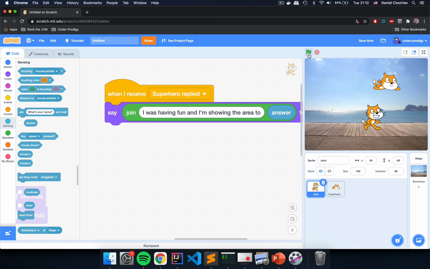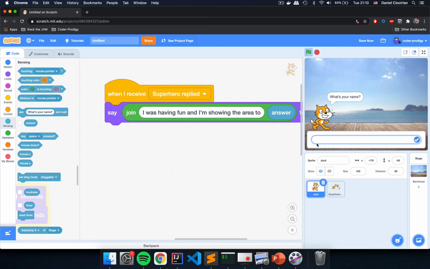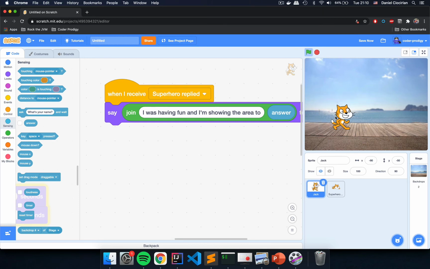So I'm going to click on the green flag and Jack says hello, superhero is invisible. What's your name? I'm going to type in Daniel. After a second, Jack will say hello, Daniel. Let me show you around. And while Jack is moving on the stage, the superhero flies in and says, wow, superhero, I'm Jack. Hello, Jack. How are you? I was having fun and I'm showing the area to Daniel. Now, I'm going to need to add a space here because otherwise the text is not really that visible.